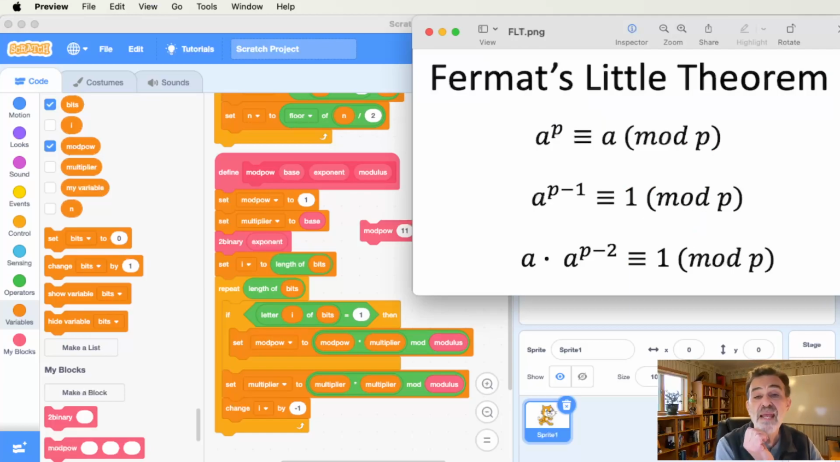Now here's the point of it. If you know that a to the power p minus 1 is congruent to 1 mod p, then a times a to the power p minus 2 is also congruent to 1 mod p. This is just how the exponents work. You multiply by adding exponents. So if you start with a, and you calculate for a particular prime modulus p, a to the power p minus 2, that is a number which, when multiplied by a, gives 1. That is a modular inverse. So this is a completely different way of calculating a modular inverse.